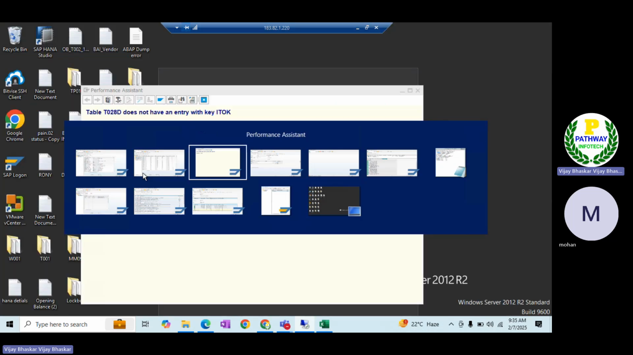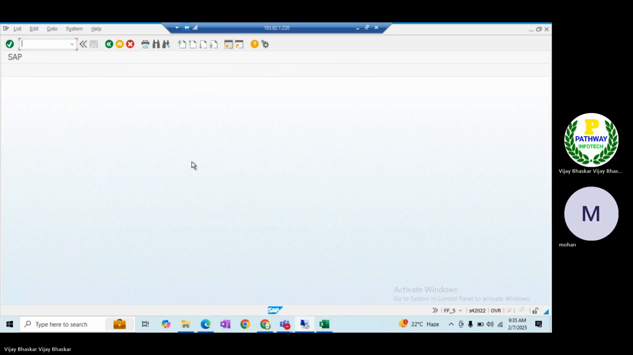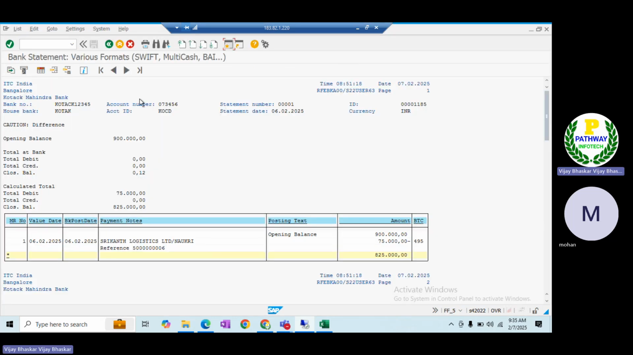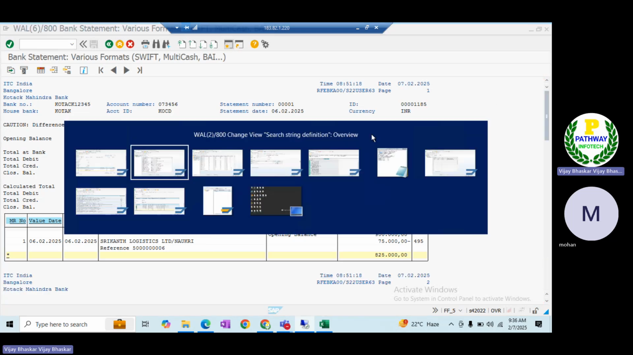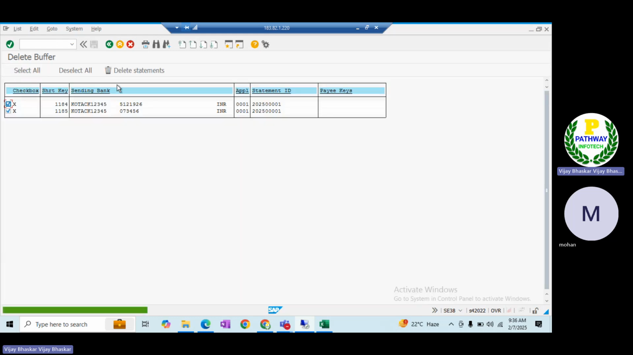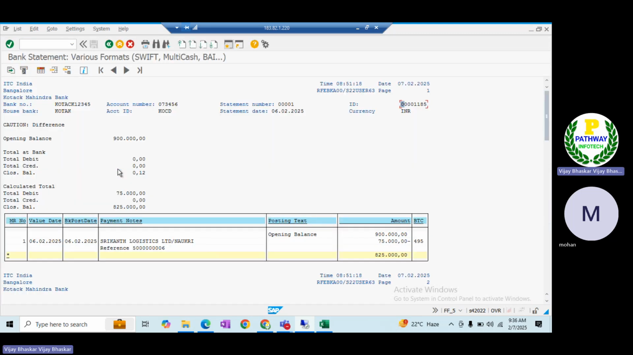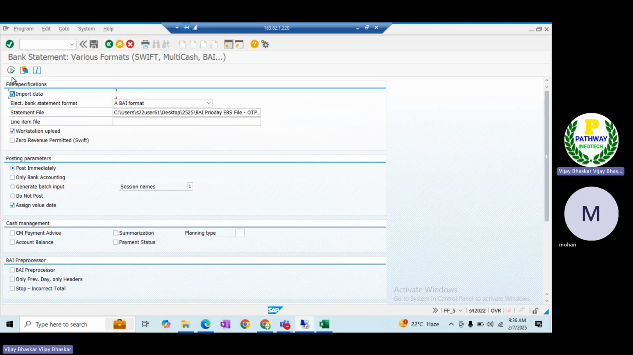Now let's go back. Where is that statement process? Now delete the buffer again. Okay, statement. Let me take this one. ID is 11855. Here also we will get it, that buffer ID 11884. Okay, you can also mention 884 and 885. Two you can derive and delete the statements. Now let's come back. Now let me process the statement again.